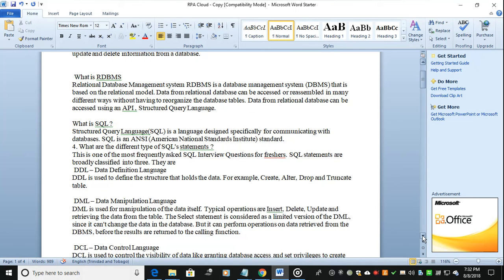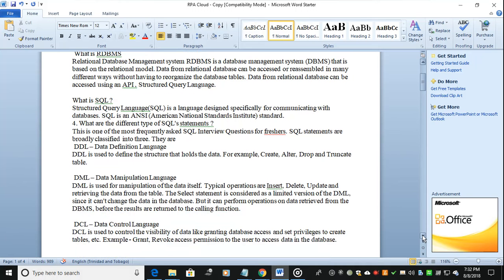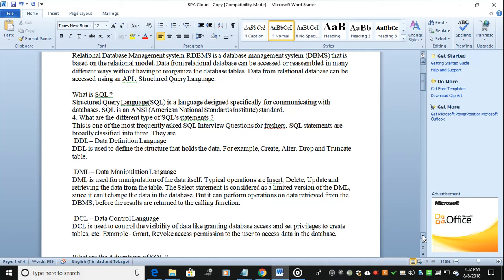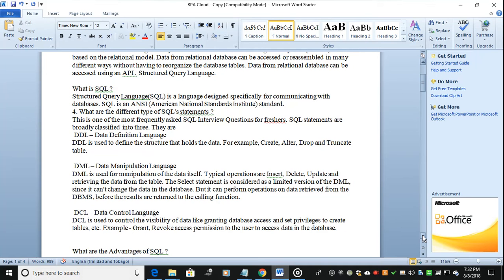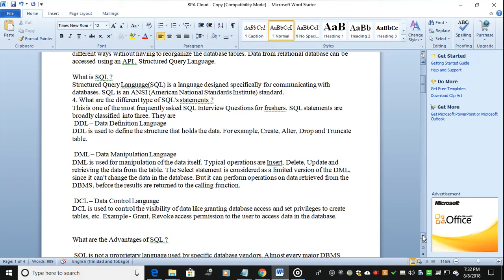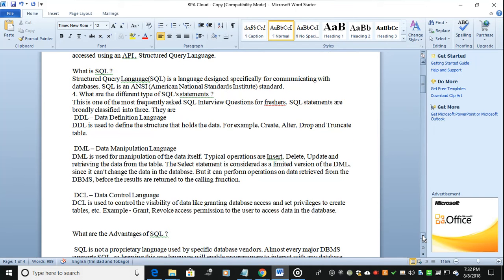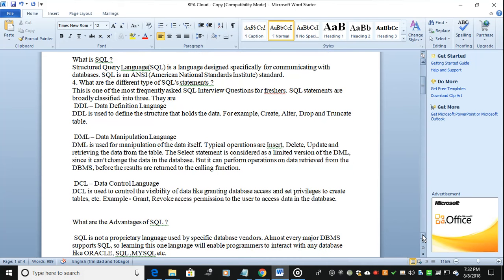What is SQL? Structured Query Language (SQL) is a language designed specifically for communicating with databases. SQL is an ANSI, American National Standards Institute, standard. What are the different types of SQL statements? This is one of the most frequently asked SQL interview questions for freshers.